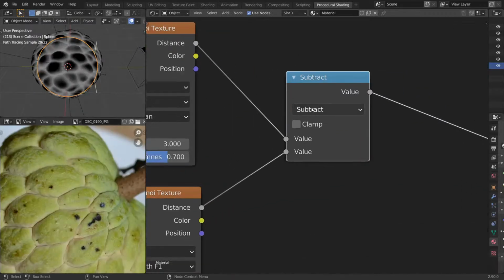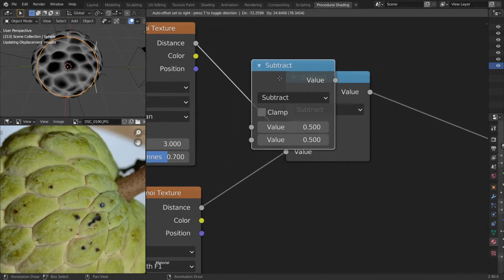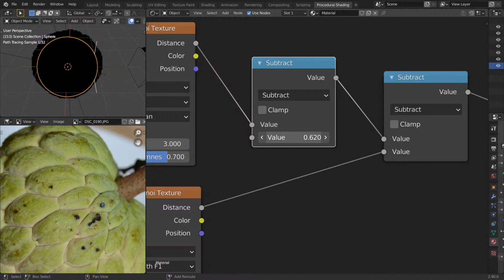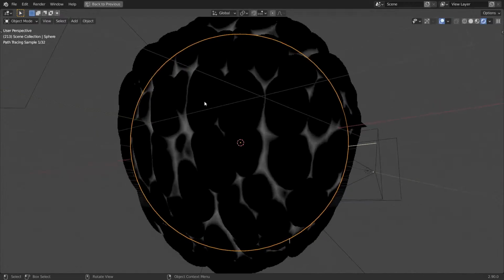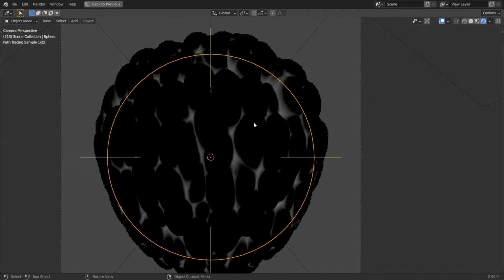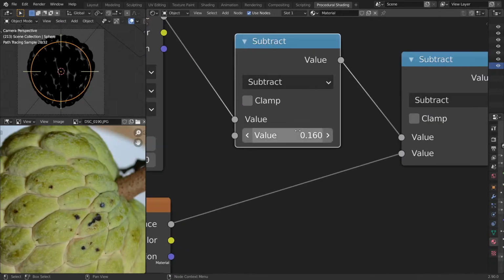Maybe we can change it a little more later on. We can add another subtract node here, just to bring the mask down a little, only there. Yeah, perfect. I don't want too much of it, so I think this looks fine to me. Let's look at the front view. Let's maybe increase this a little more, like there.